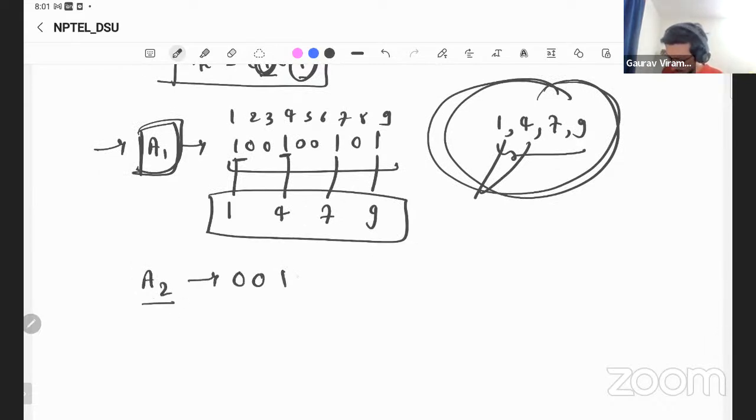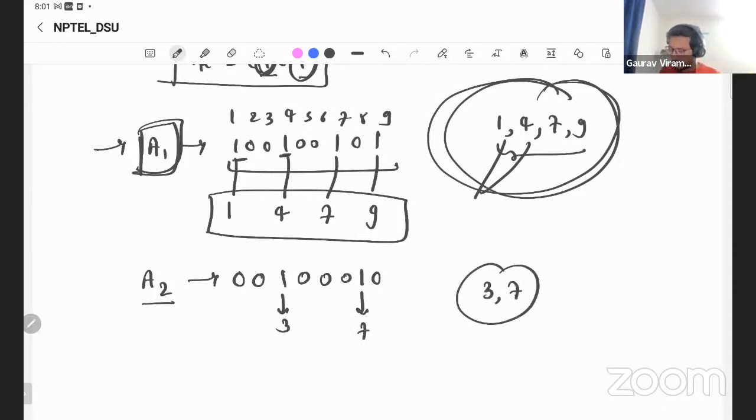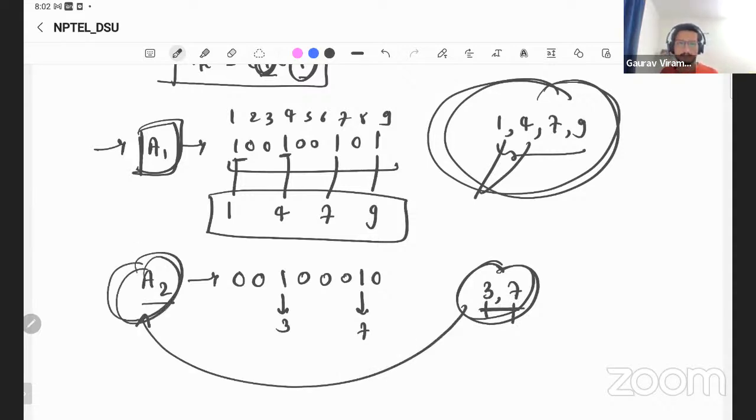A2 has some representation like this. Say this is the 3rd bit, 4, 5, 6, and this is the 7th bit. So here also we'll put 3 and 7 in the same set. What this set represents is, since 3 and 7 are in the same set, we can handle all kinds of swaps which have the 3rd and 7th bit as 1 using A2 as the intermediate number, right?